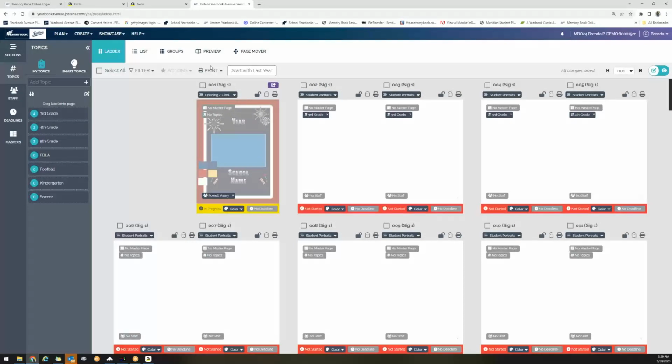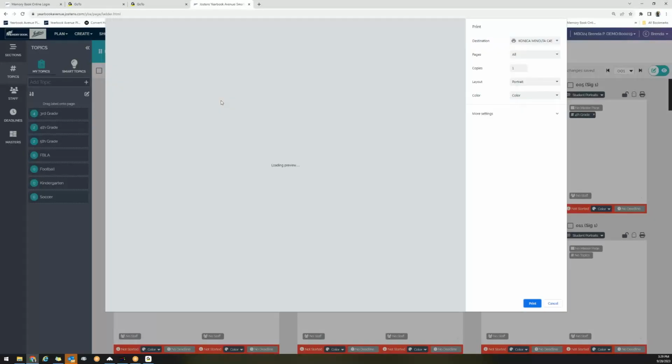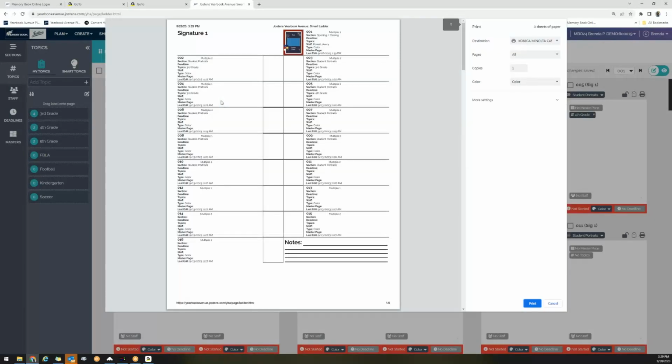You can also print. You can print all of the pages at any time to your printer. You can also print a ladder, which will look like this. It's basically just a miniature version of what we were seeing on our screen here. That allows you to have this on a clipboard, maybe post it around your classroom so students can see it at a glance, just to remind them of what each topic is and maybe who's assigned to it.